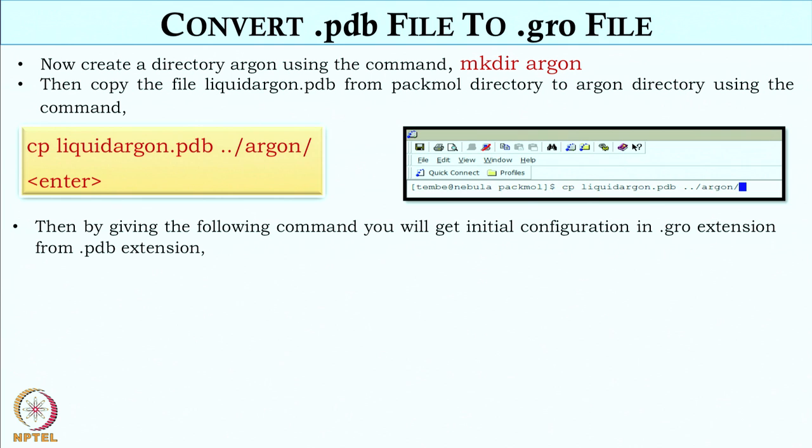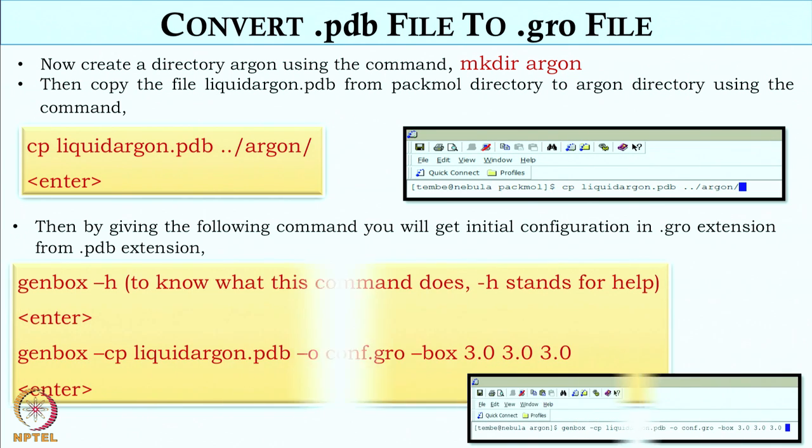Yeah. So now to convert the PDB file into a GRO file, we'll type the following GROMACS command, that is genbox. If we type genbox -h, we can know what this command does. -h stands for help. It will display several things, which is the input file that is required, which is the output file that we need, and it will give details of the command. There will be many options, isn't it? Yeah, all of those will be shown.